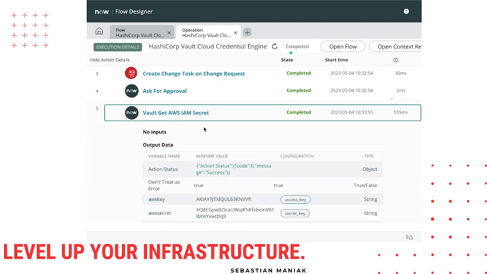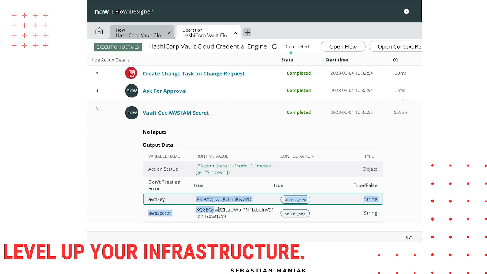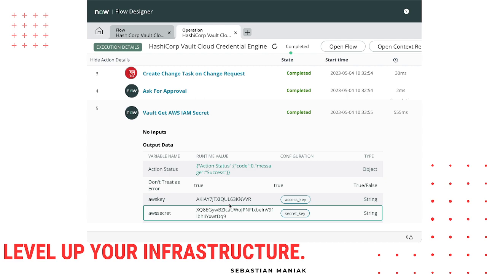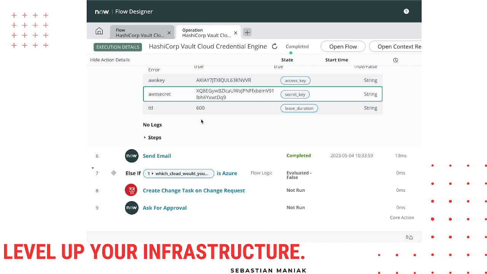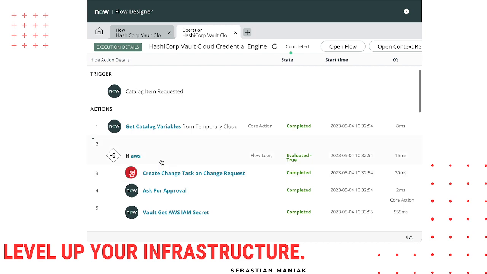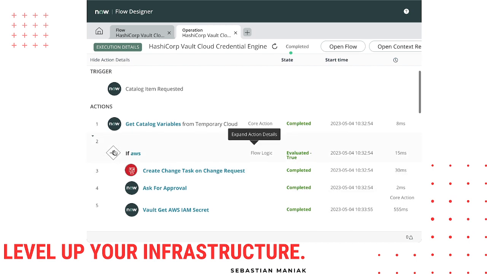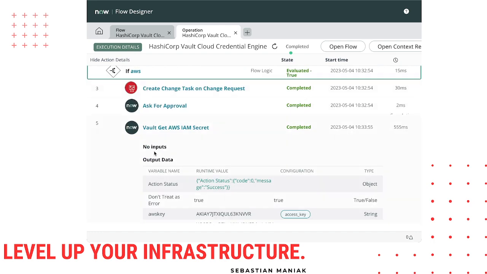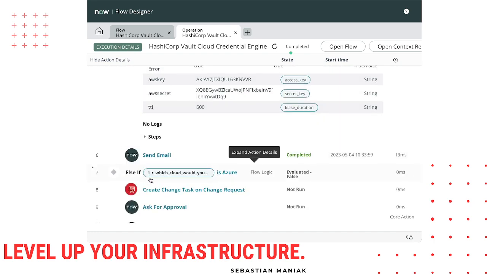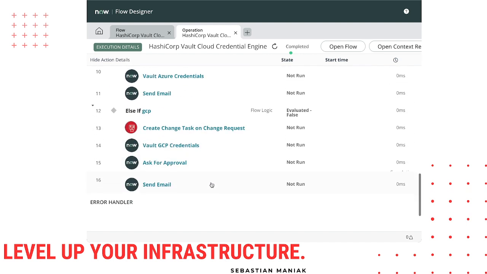So if we actually take a look at this, we're making an API call, and we've got the output of the AWS key and the AWS secret, the time, and the duration. And then after that, an email is sent. And really this is just a logical flow, more like an if statement: if we select AWS, because that's the condition, perform these tasks. If we select Azure, perform these tasks. If we select GCP, perform these tasks. So we can create this flow for ourselves.